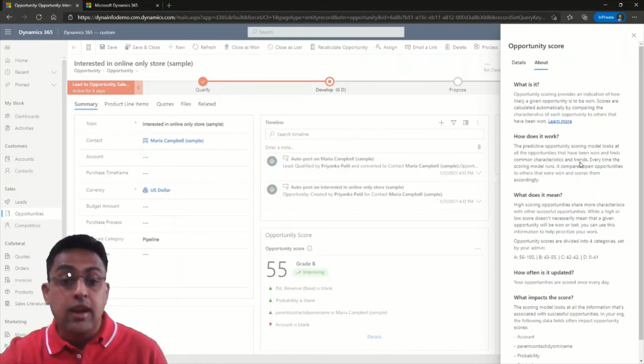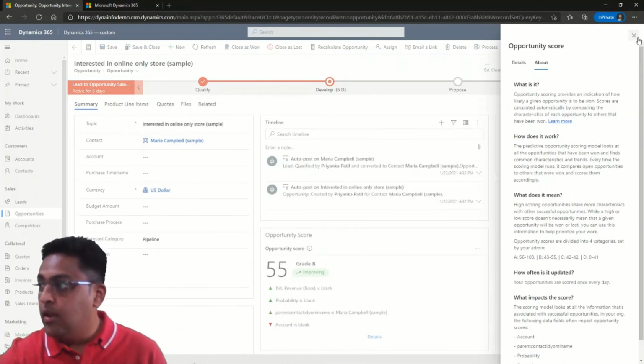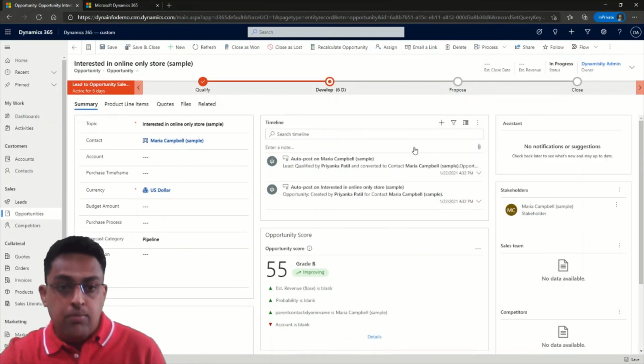Now, if you wanted to understand what it is and how it works, how often it is updated: it is updated once every day. That is important to note. You can see it under About when you go to this panel, and it will explain to you how it is working. We will see in the next part how this configuration works as well.